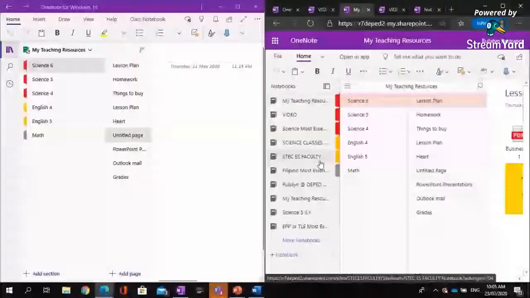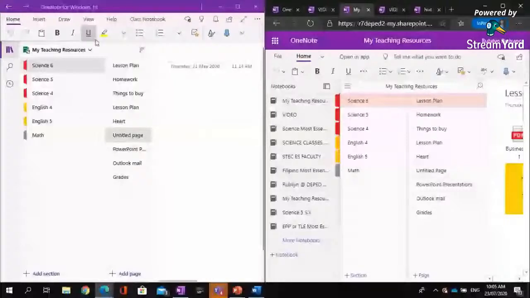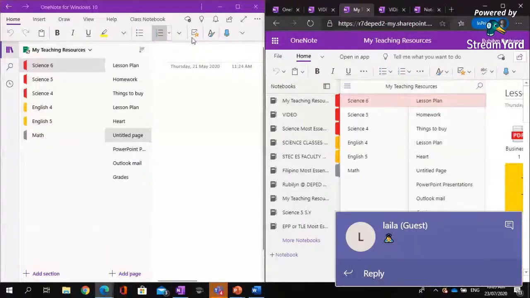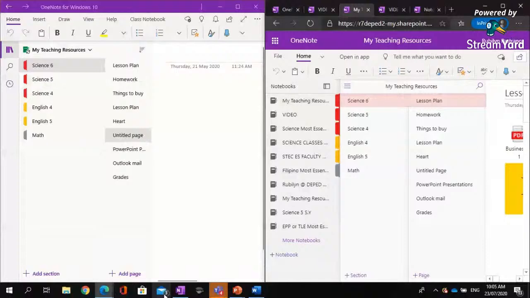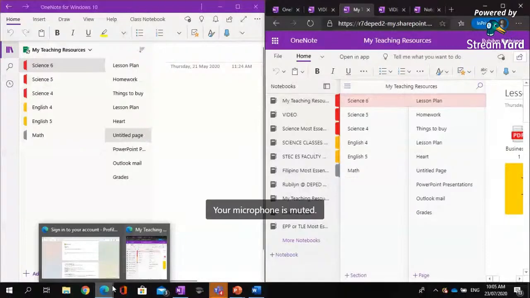The only difference is that in offline, Home is the first tab, but in online, the first tab is File. In offline, there's no File. But the good thing in OneNote is there's no save button. It will automatically save. So if you leave it there, everything is there, unless someone deletes it.